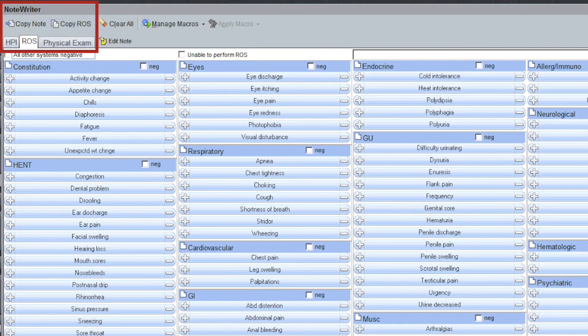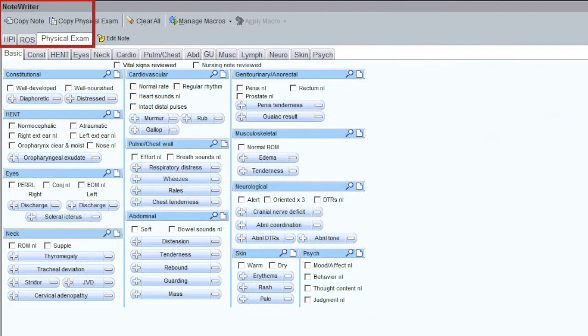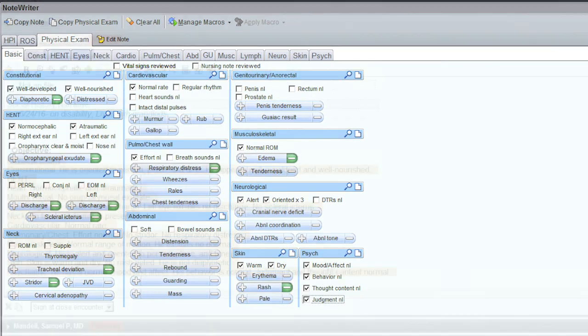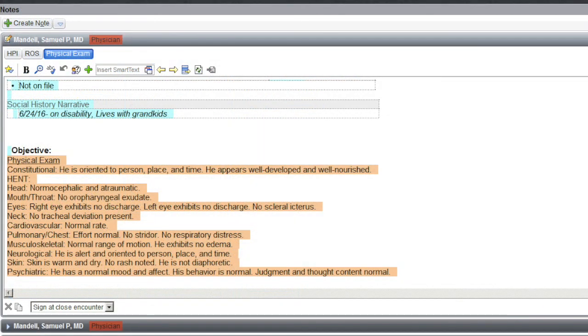Here you can select symptoms within the review of systems or physical exam findings within each system. Include relevant systems that you observe and examine when interacting with the patient, such as those marked here. Your selections will then show in the note.